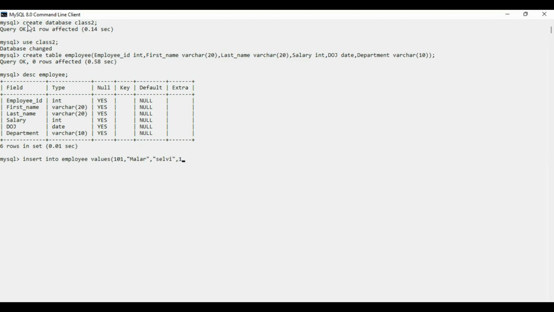And the salary I'm giving 1 lakh. The date of joining should be in year, month, day format. So 2015, February 23rd I'm giving. Comma. The department I'm just giving IT department. So now the data got inserted.